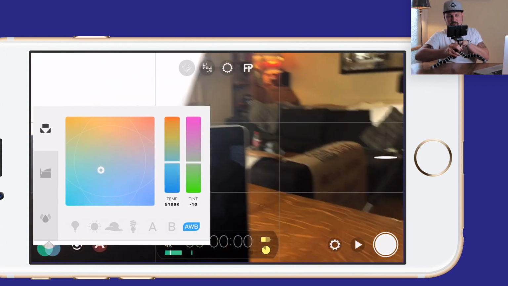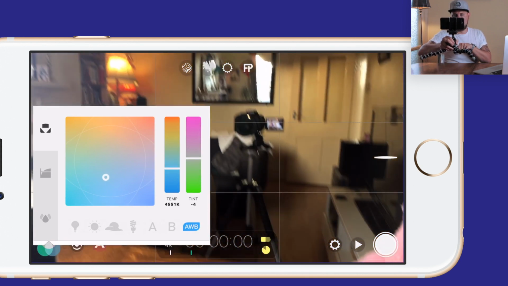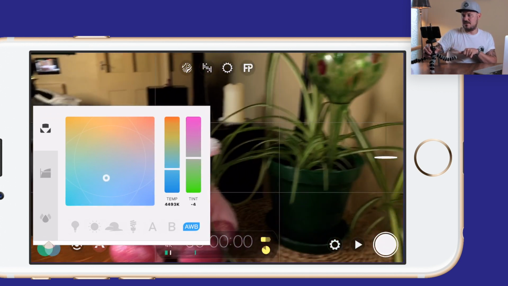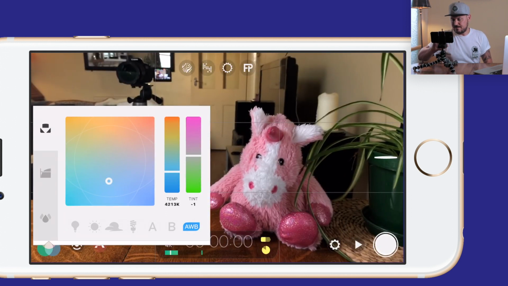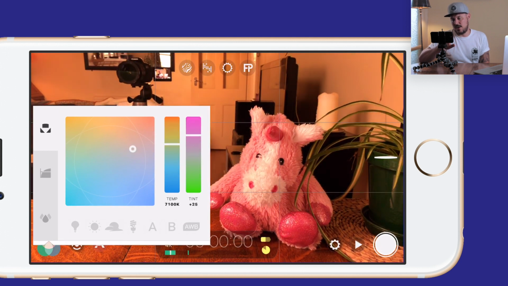You see how as I move, the white balance is changing, which means the temperature of the image is changing, and that's a real problem for, you know, trying to do any color correction in post. So even if you like the color balance, you can lock it, or if you don't particularly like how it's looking, you can set your manual color balance. So you can drag around here, or you can use the presets which they provide.